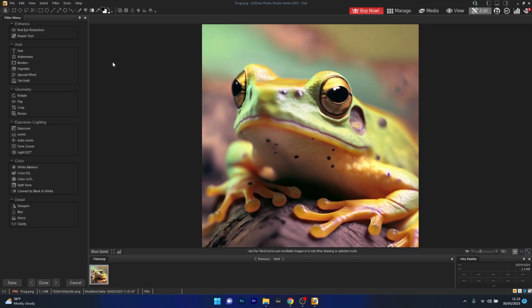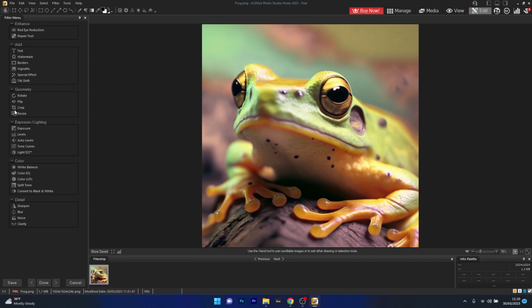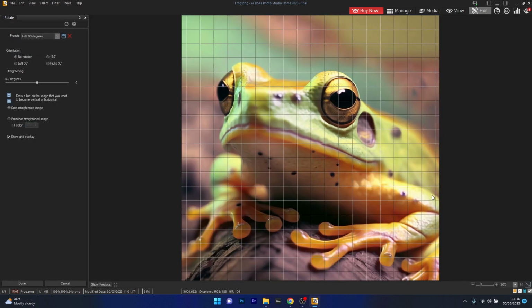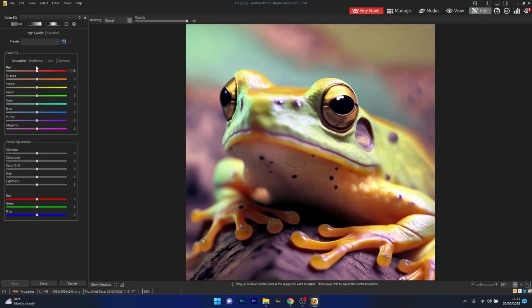ACDsee comes with a pretty decent set of features, enough for a beginner to adjust his own photos. Some of the pros of this app are that it's quite versatile with all its editing tools and photo management solutions, and it also supports RAW files and batch processing.